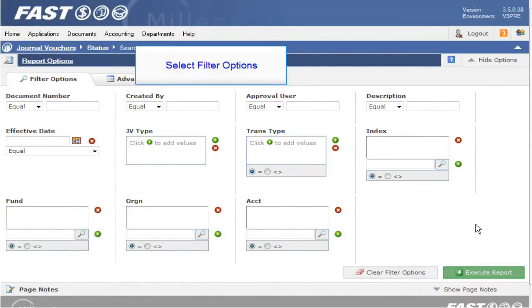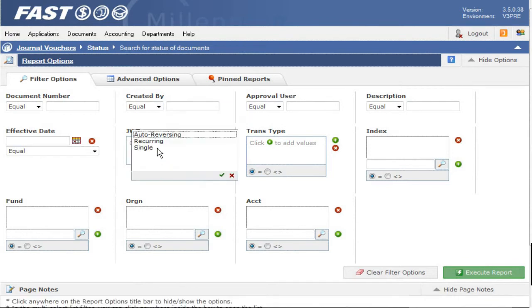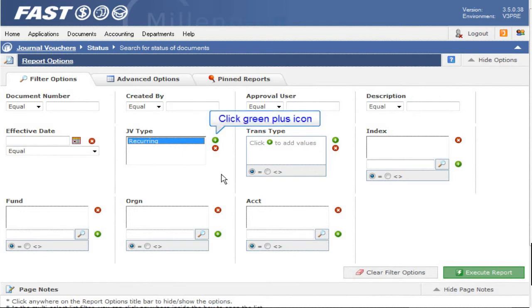You can select one or more filter options to minimize the amount of documents in your list. For example, you can list all journal vouchers created by J. Smith, or a specific type of journal voucher document. For this control, I clicked in the box area to open the list, but you can also click the green plus sign to open the list.